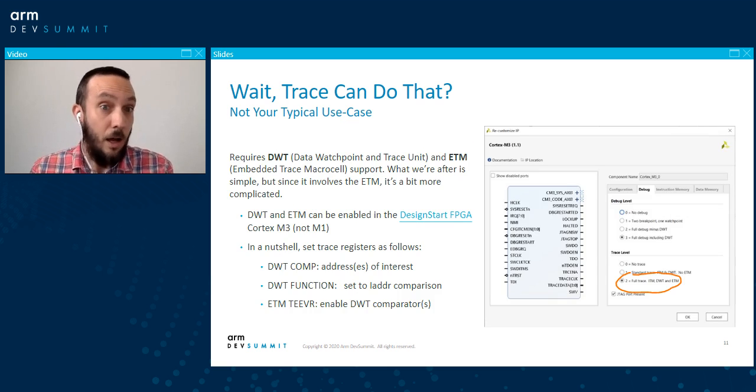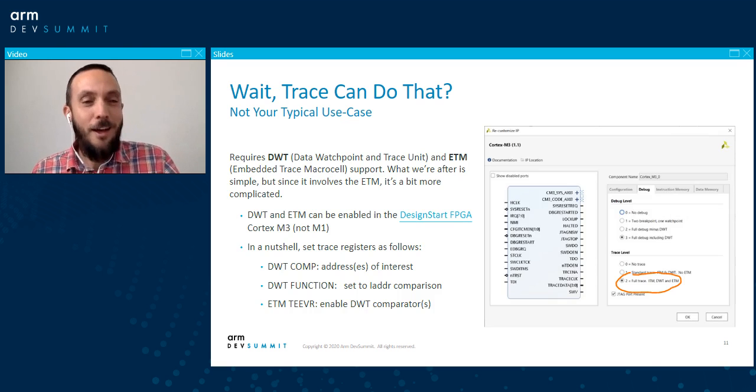So in order to do that, because trace is a term that encompasses a lot of technologies, if you're familiar with it, there's various acronyms, of course. But to get these kinds of packets that we're talking about, you need two things to be present in your target processor: the data watchpoint and trace unit, and the embedded trace macrocell. Everything that involves ETM is pretty complicated because ETM is so powerful. But for what we're doing here, once you have the recipe, it's pretty simple.